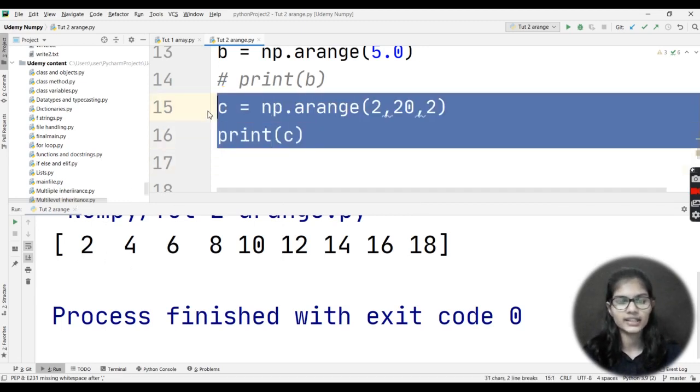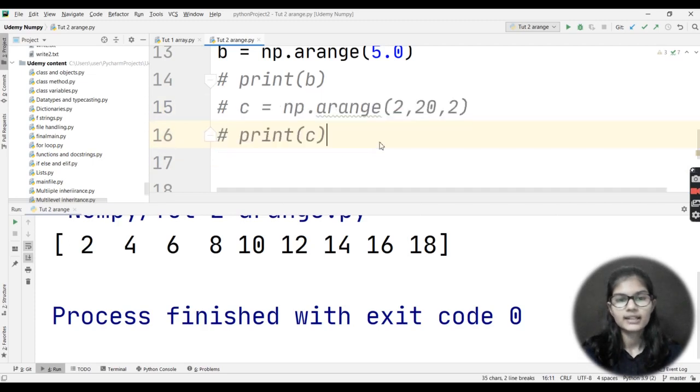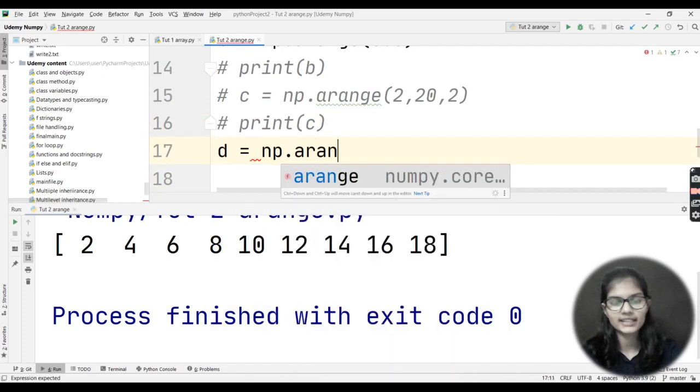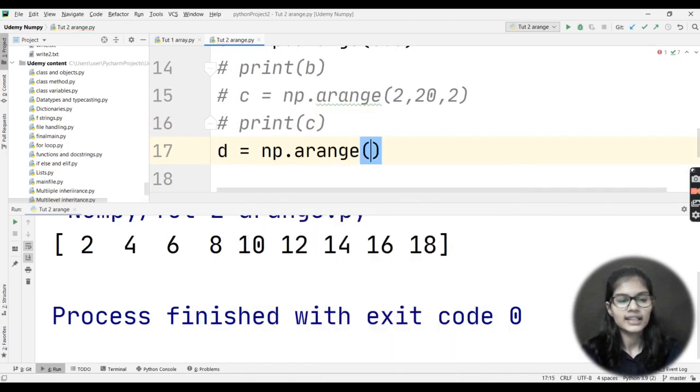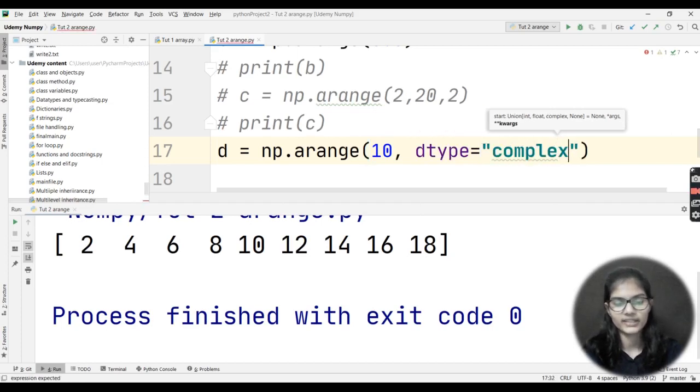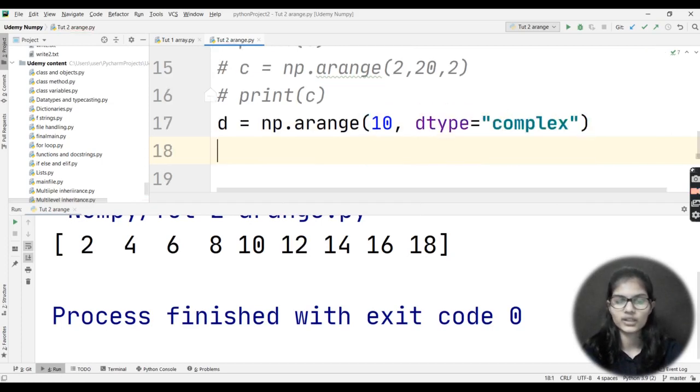And now I would again comment this out for a while. Now, even if I just want to change the data type, in that case I'll take d is equal to, I would write here np.arange. In the bracket, let's say I wrote a value 10. I just mention the data type. Let's say now I want it to be complex. Complex is the data type which I wanted. So I would simply print out my d here.